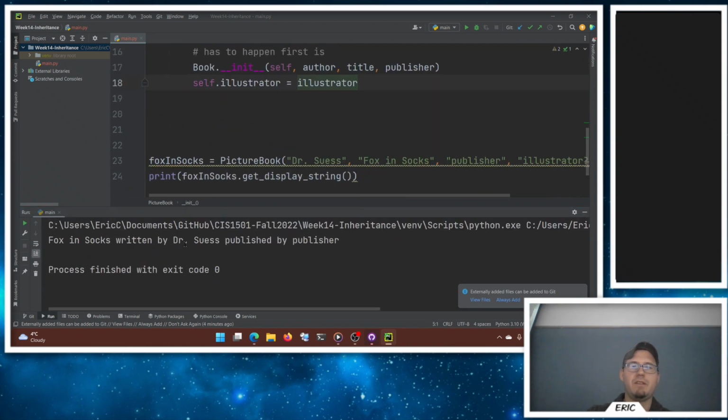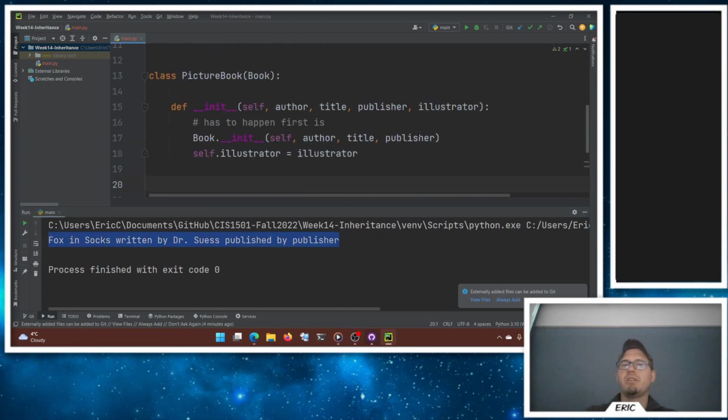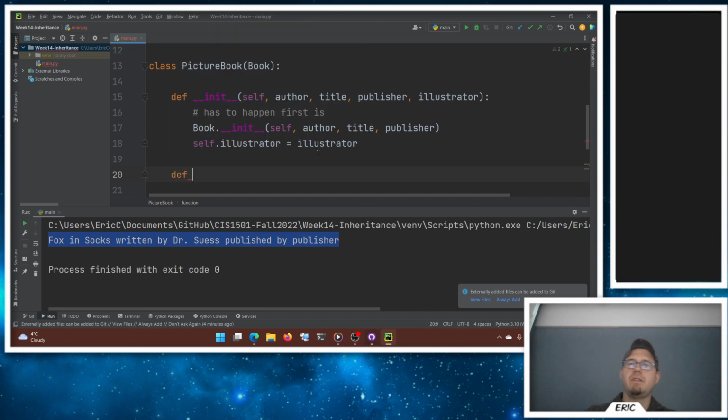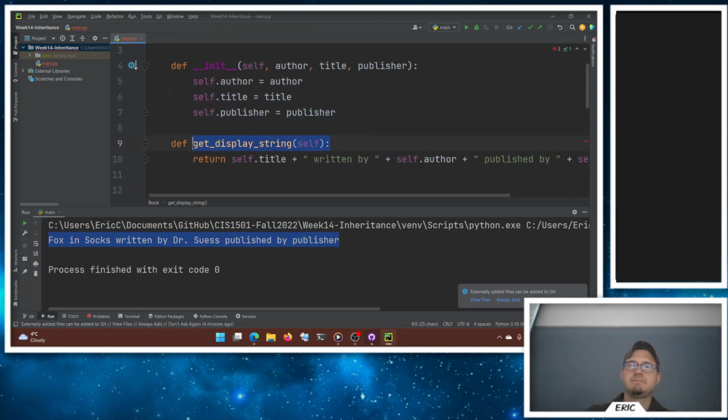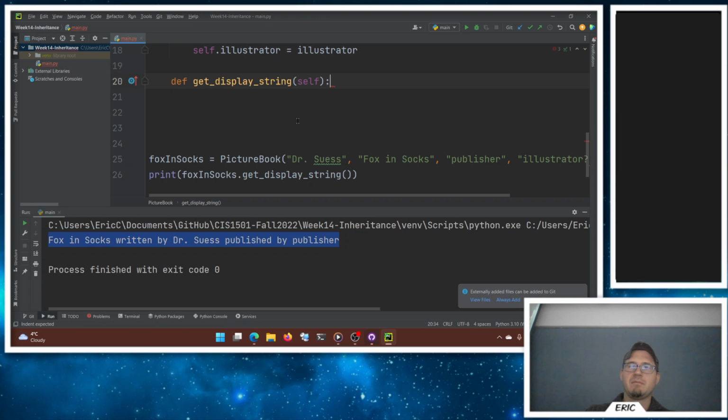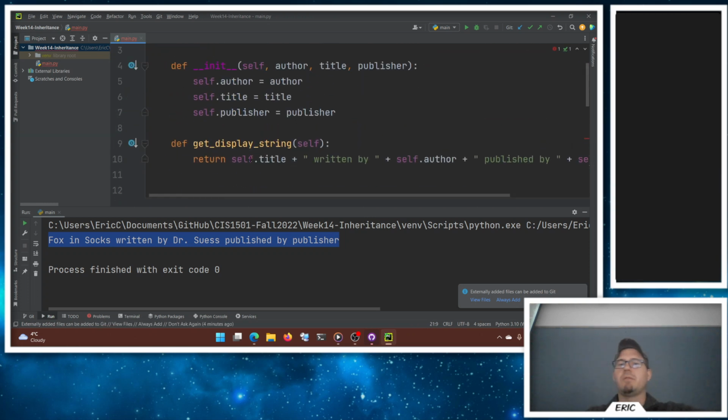Hey, all right. So Fox and Socks, written by Dr. Seuss, published by publisher. No mention of illustrator. What we could do is we could write another method here for get display string. Now, here's where we're going to use that super keyword, because I could just copy paste all of this. I have access to these attributes because they're public.